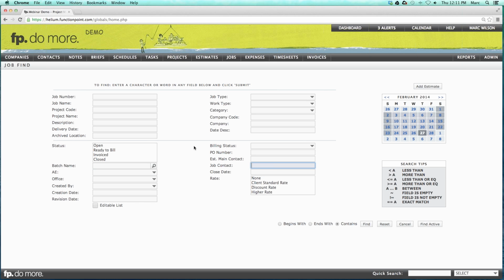And what I'm going to do here is pull up a list of jobs based on a work type. And that work type is going to be project-based. I'm then going to choose a status, and I'm going to say, show me everything that's ready to bill. I'm going to make this list editable, click Find.